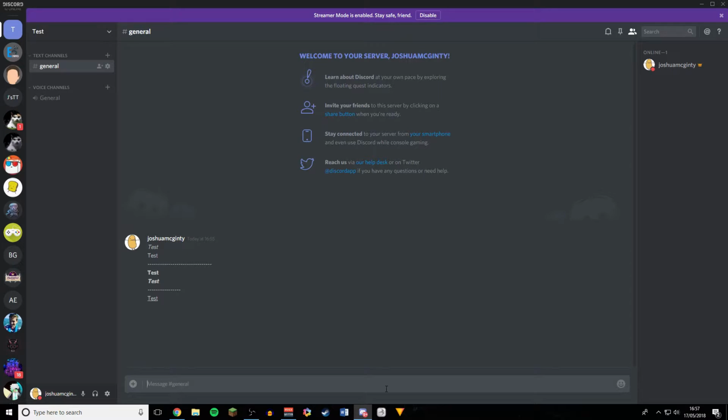Say you want underlined italics. To do that, all you have to do is use the methods we previously used. If you remember, italics is just 1 asterisk on either side. So firstly we do 2 underscores, 1 asterisk, then your text, once again 1 asterisk and 2 underscores. There's underlined italics.